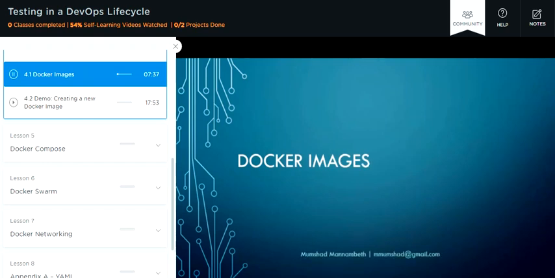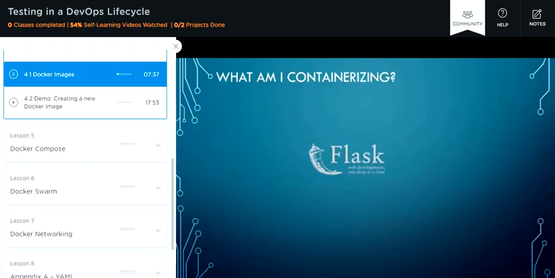Hello and welcome to this lecture on Docker images. My name is Mumshad Manambeth and we are learning Docker fundamentals. In this lecture, we're going to see how to create your own image.